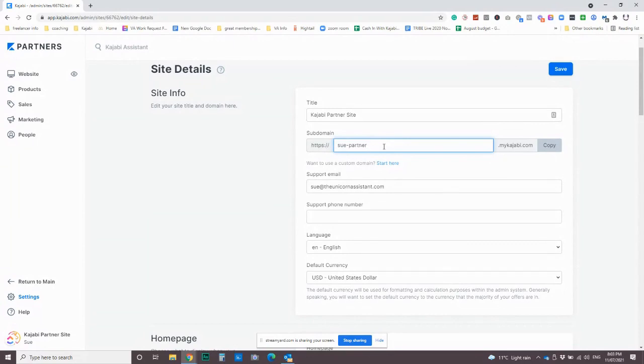So let's say your business name was sitedetails.com. What you would do is change this to say site details, and then you're going to have sitedetails.mykajabi.com. That's all you need to worry about. I think I'll leave this as Sue Partner. This is my partner trial account where I can show you how to use Kajabi, but you can make that whatever you want. You can add that custom domain later.